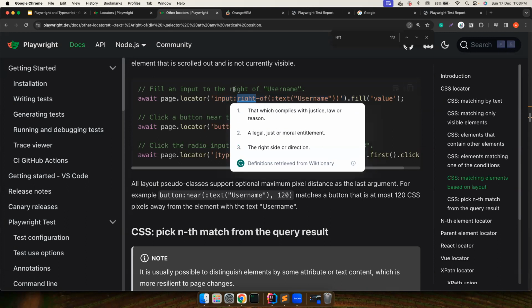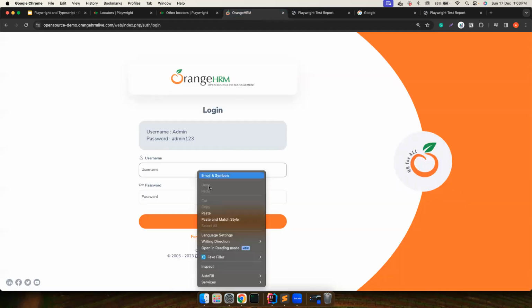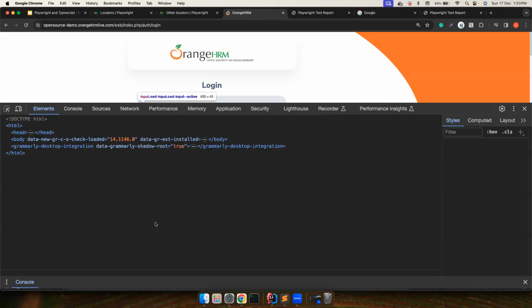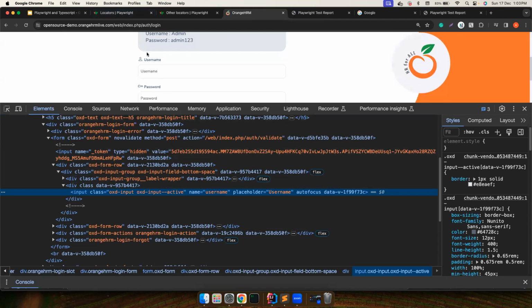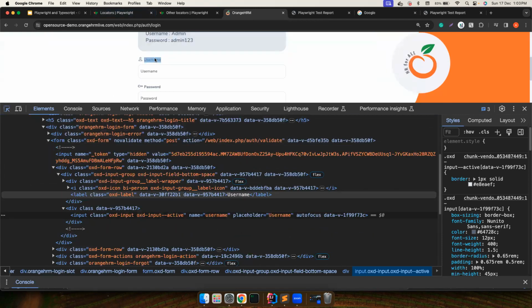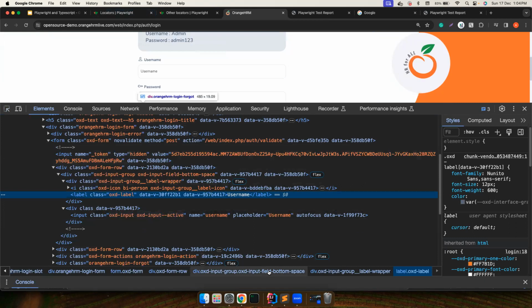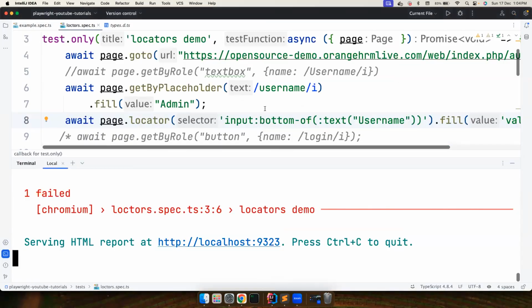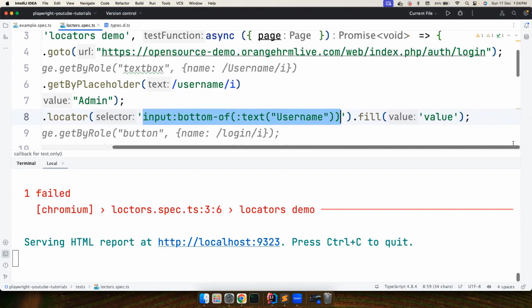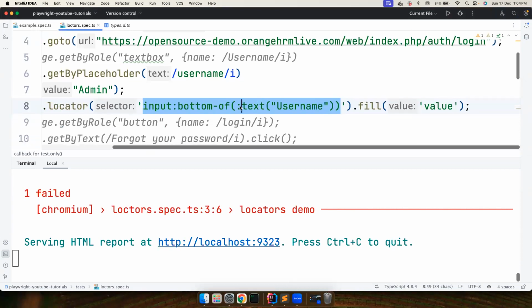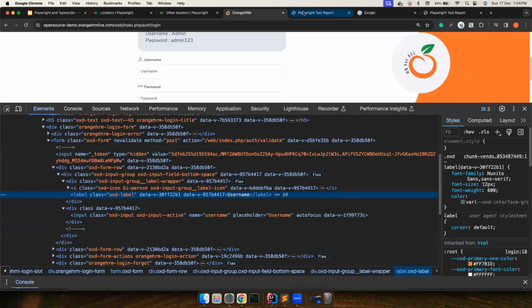Use similar locators. Let's see, this is an input tag. Okay, this is an input tag, correct? And then there is also a text here. Let's say this is username. Let's go here: input colon bottom-of text of username. This should work. I actually tried it in my own project and it worked, but it's not working now. Let's see what we are doing wrong.